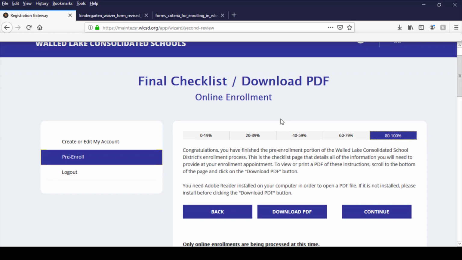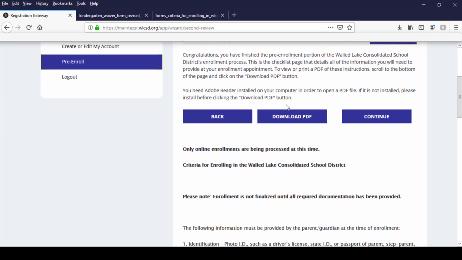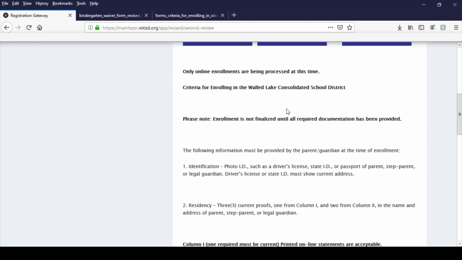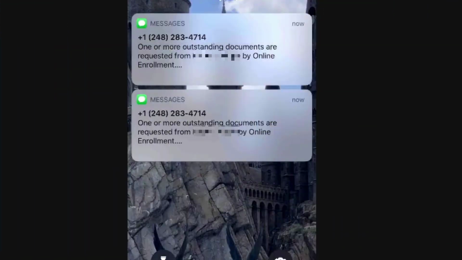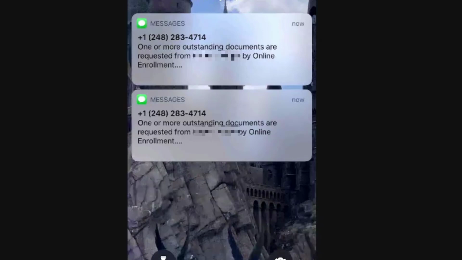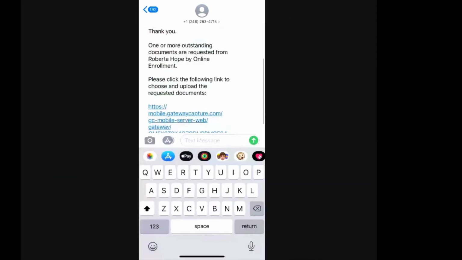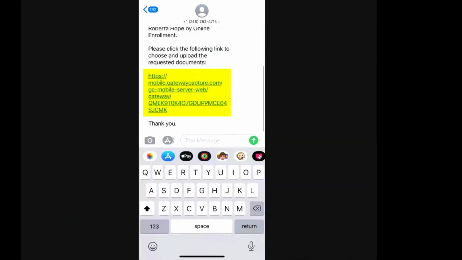If you did not upload documents during this process, you will need to do so from the text messages you receive. On your phone, you will receive multiple text messages. You will receive one message requiring parent documentation, as well as a separate text message for each child that you are enrolling, for a minimum of 2 separate text messages. Click on the link in the text message. This will take you to the secure website to upload the documentation necessary.